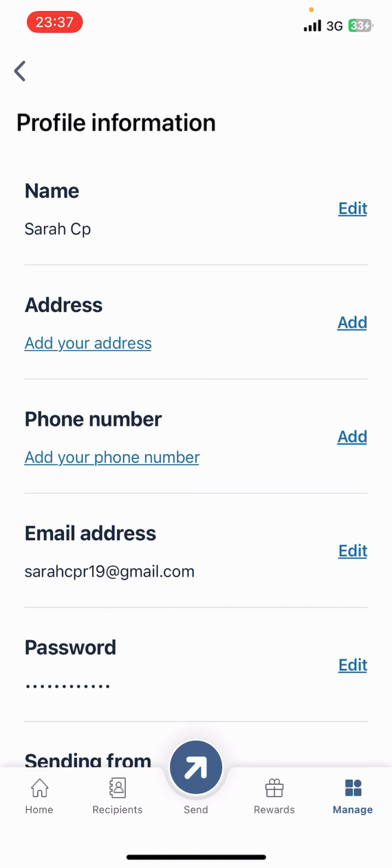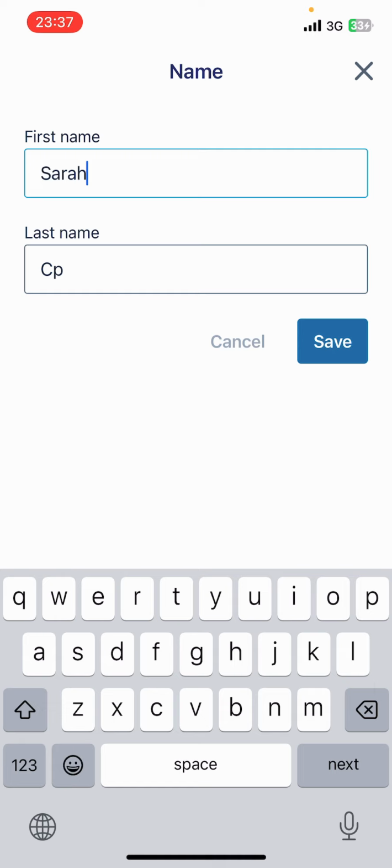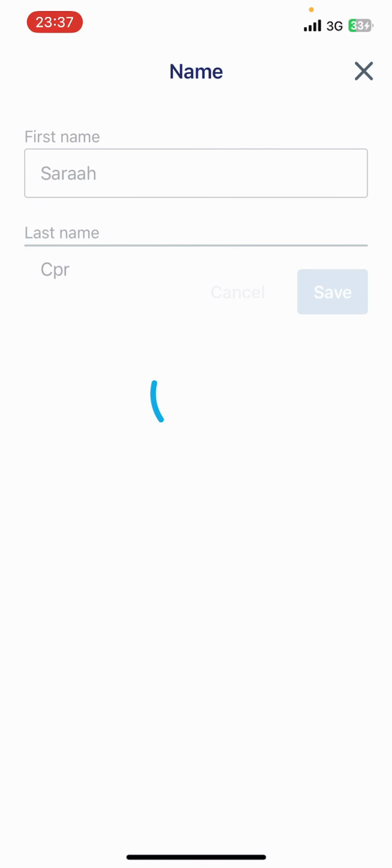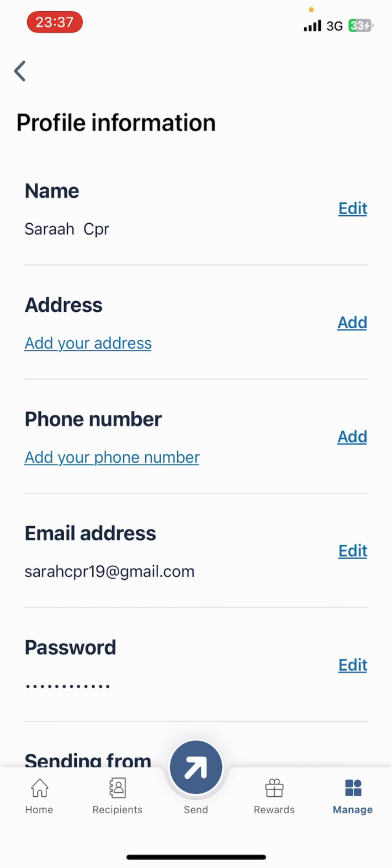Now on the screen, you can see you can edit the first name and last name. Go ahead, type in the correct name or the name that you want to change it into, then tap on Save from your screen. And guys, that's it. That's how you change your name in Remitly.